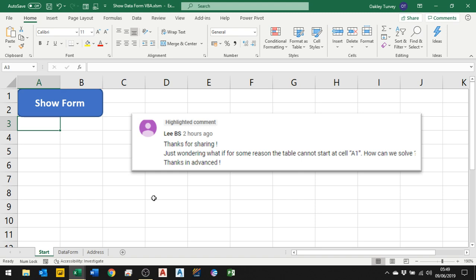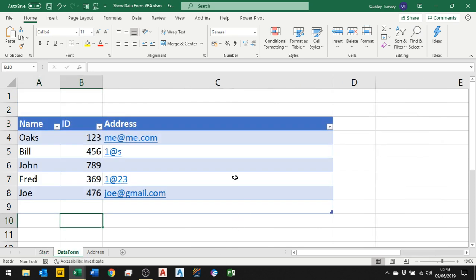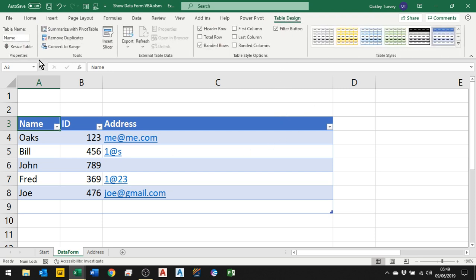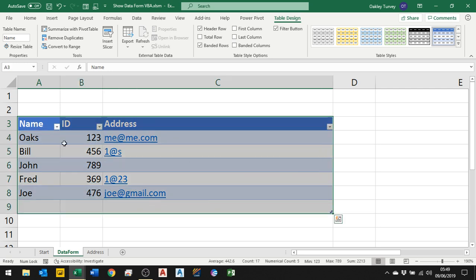We need to name the table database. Now, you may say that's fine, but if I've got a table here, it's not naming the table itself as database. So I've left this one. This one is called name. So I've not called the table database, but I call the range that the data table is currently taking up. I name that as database. And I normally do this with a small d for database.